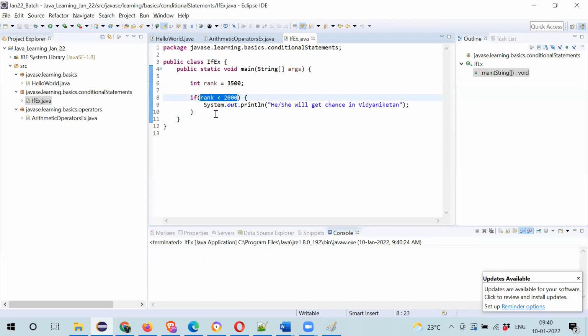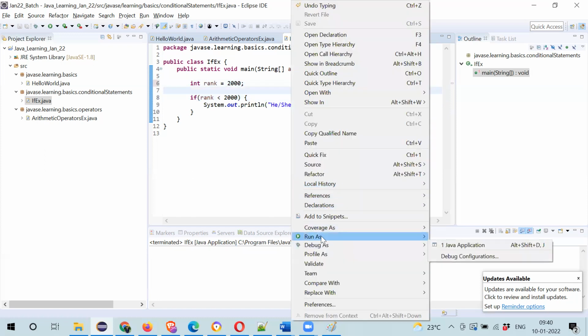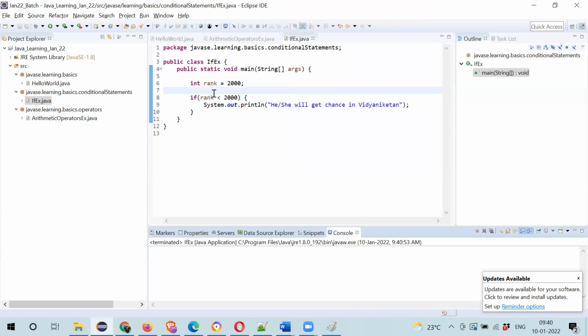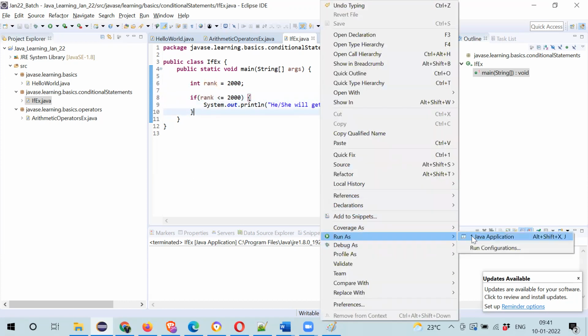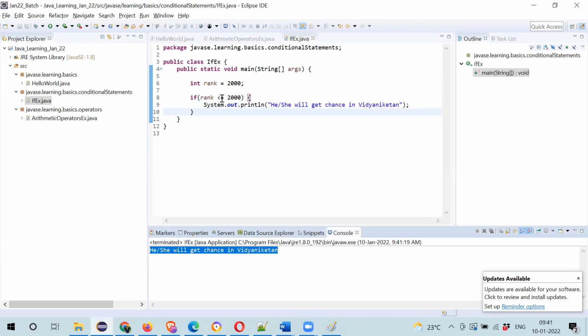So that's about less than. Let's say he got exactly 2000. Even though you got a 2000, it will not go inside of this. See, because let's just keep the 2000 here: 2000 less than 2000. Is it true? 2000 is less than 2000? No, it's equal, right? It cannot be lesser than the 2000. So in that situation, you have to keep less than or equals to. I think you guys already know about the less than or equals to differences. Right now, since it is equal, he is able to get the chance in Vidyaniketan.